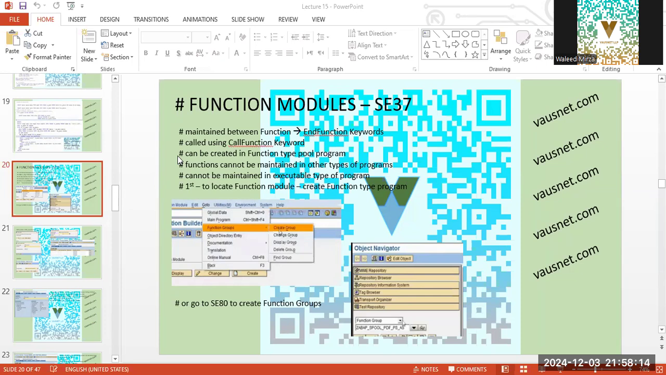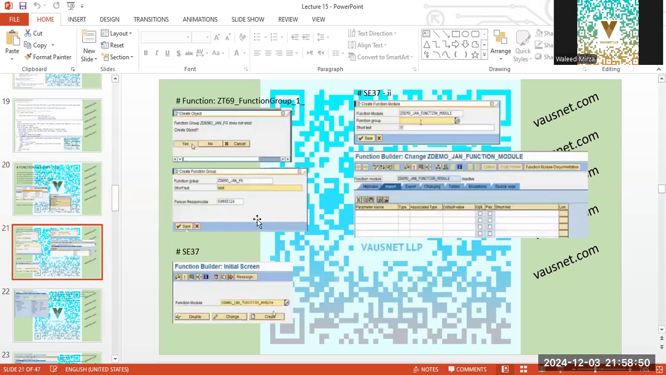It is created in a function type pool program through SE37, and then it can be invoked within a program in SE38. Functions cannot be maintained in other types of programs, and cannot be maintained in executable type programs. So first we have to locate the module and create a function type program. First we create a function group, and in that group we make the function module reside. Multiple modules can reside in a function group.